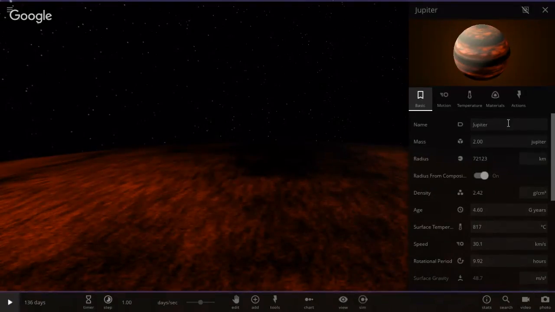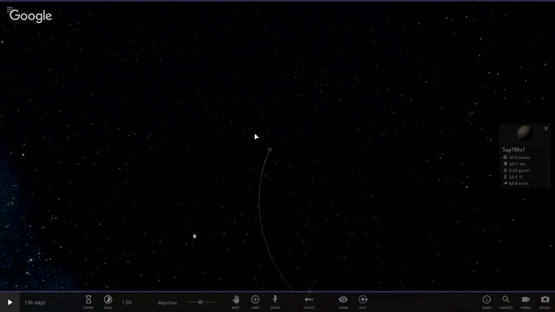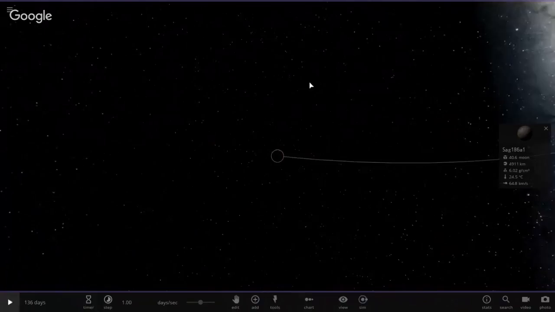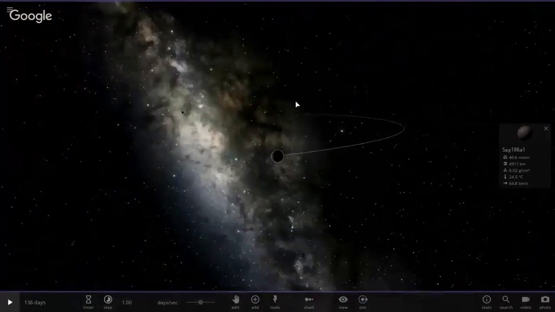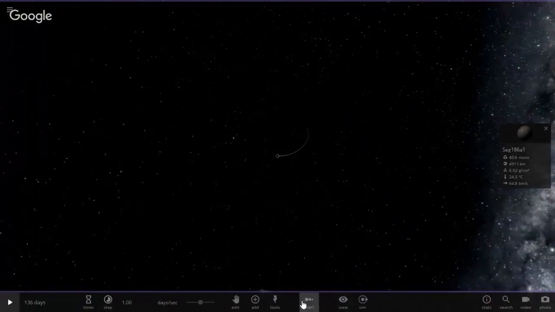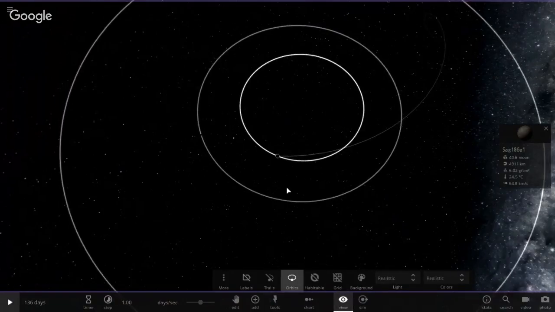So after we get the moon, oh gosh, what did I do? Okay, that's. Did I just delete the planet? Oh gosh. Okay, let's see. View orbits, please. Oh my gosh.